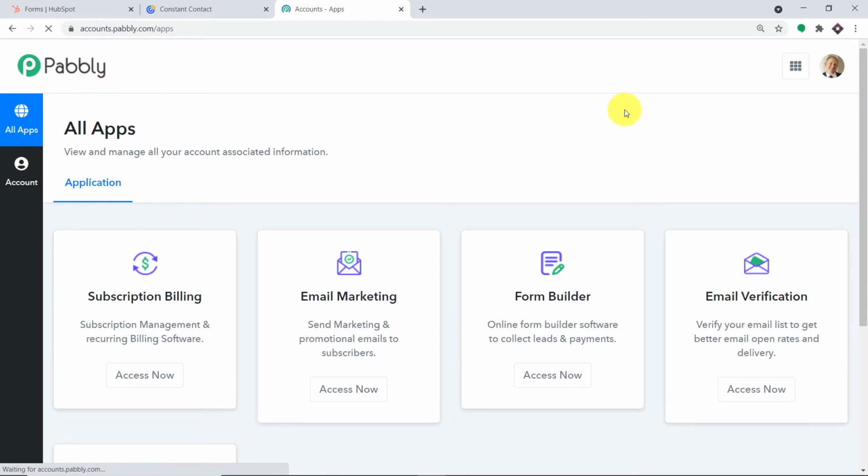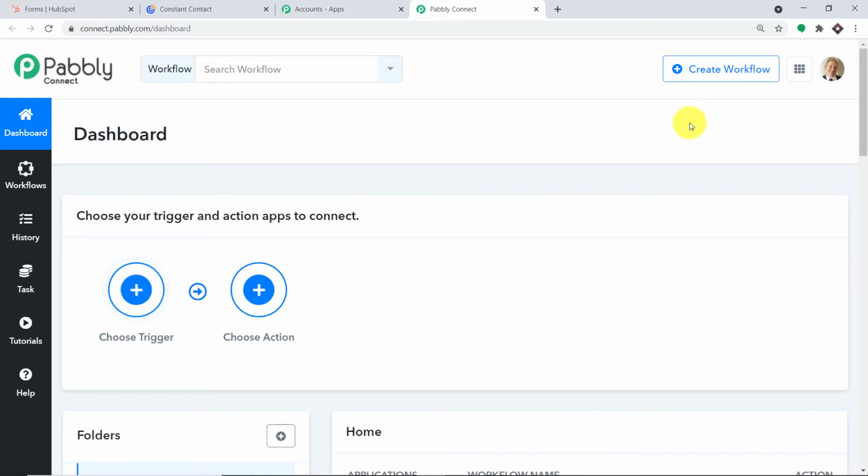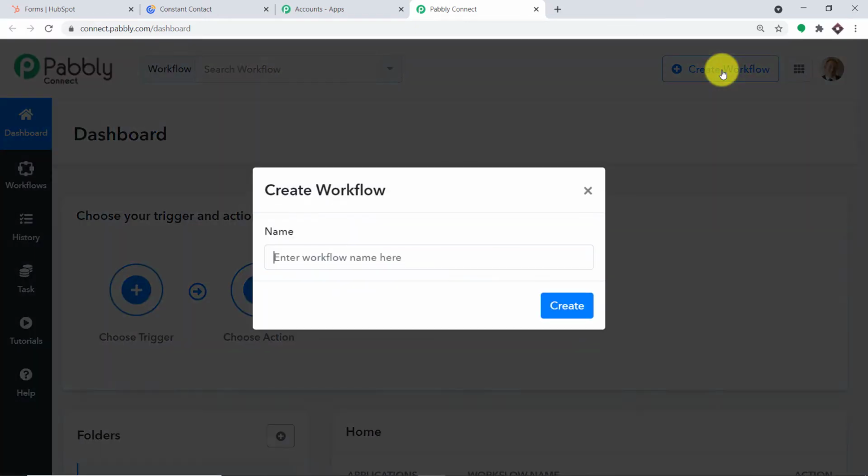This is the dashboard of Pabbly Connect. As you can see, I already have an account in Pabbly Connect. You can also build your own free account in just 2 minutes. Let me scroll down and here you will find Connect. Just click on Access now. We are going to create a new workflow, so let me click on Create Workflow.